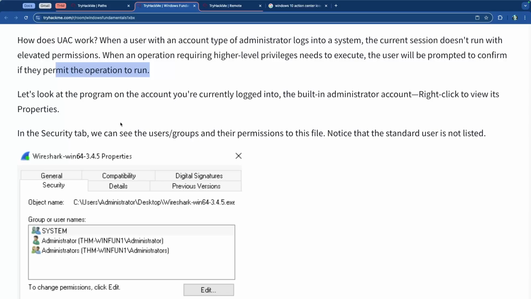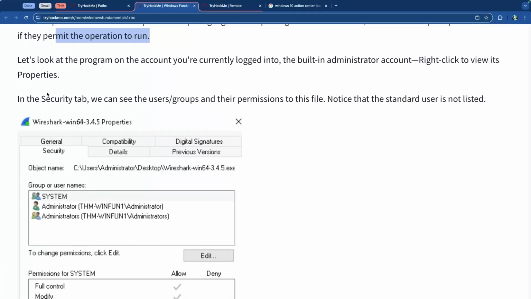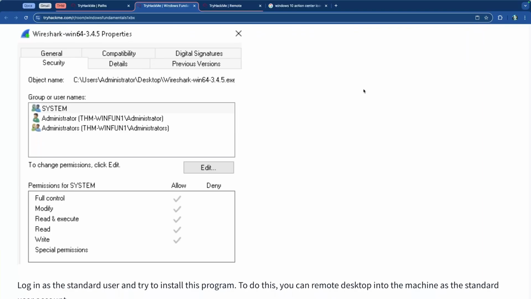Nevertheless, you can run things as an admin to avoid entering your password constantly to verify that you are the admin. So one of the big things that we can do, as a test here, is check whether or not the permissions of any given program allow it to run. For example, in the security tab of Wireshark, we can look at the users and groups and notice that the standard user is not listed here. So we have the system, the admin, and administrators.